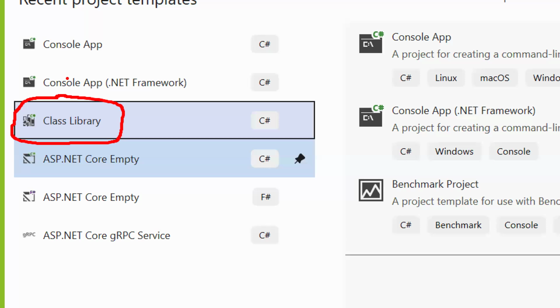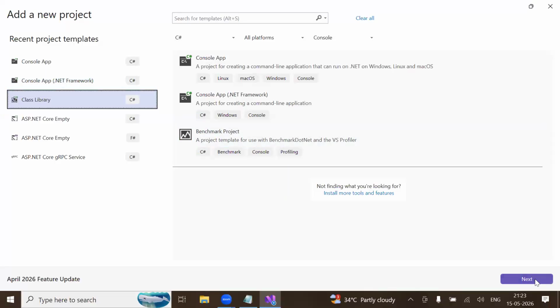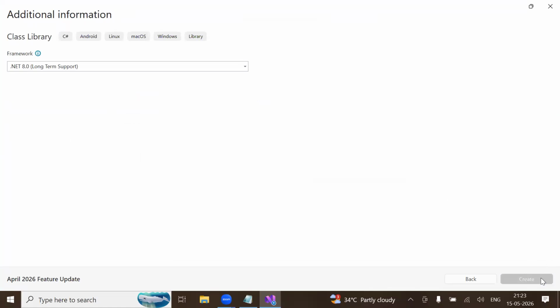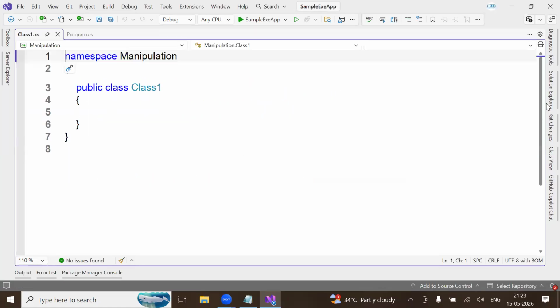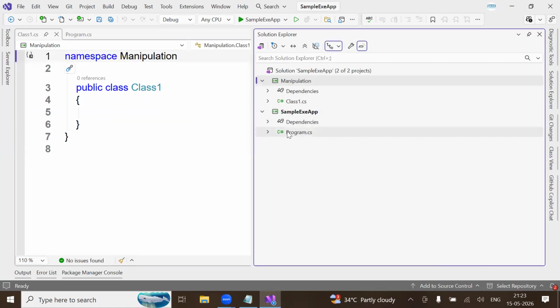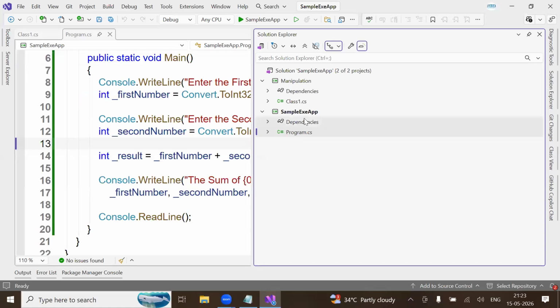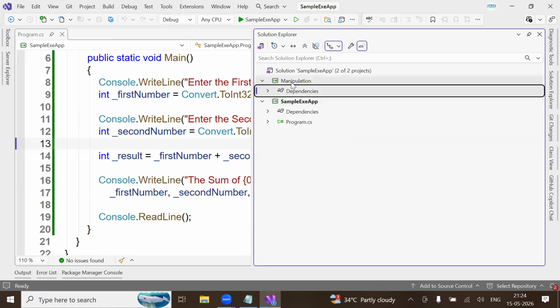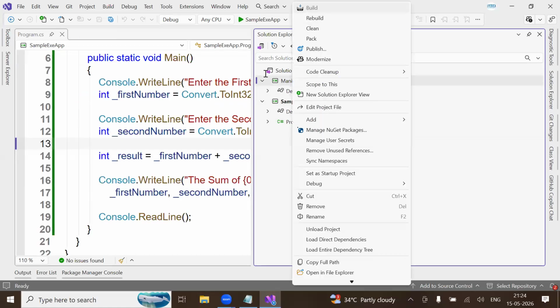Yeah, yes, sir. So in this class library project, I click on, I say manipulation. Project name I'm going to give manipulation. What project name I'm giving? I'm giving a project name as manipulation. I'm clicking on next and then create. Now you see there is another project which is created. Now I'm deleting this class 1. Okay, now when you build this, it will create a DLL.